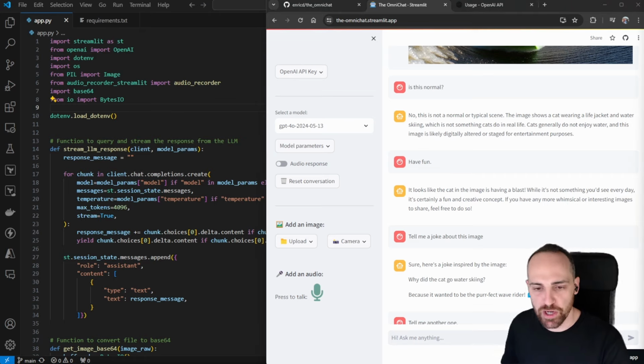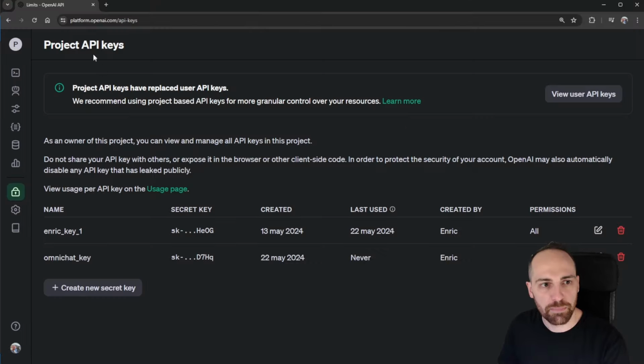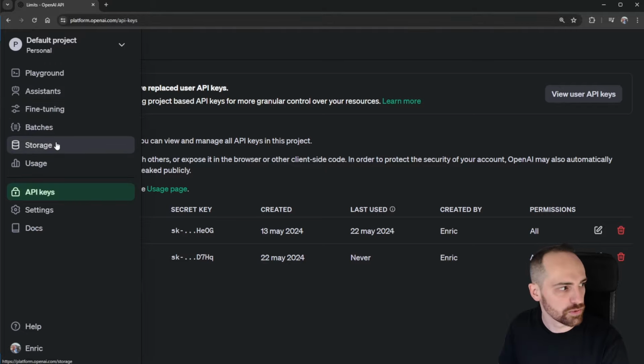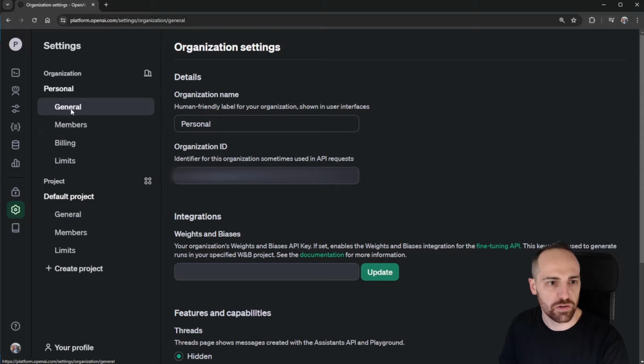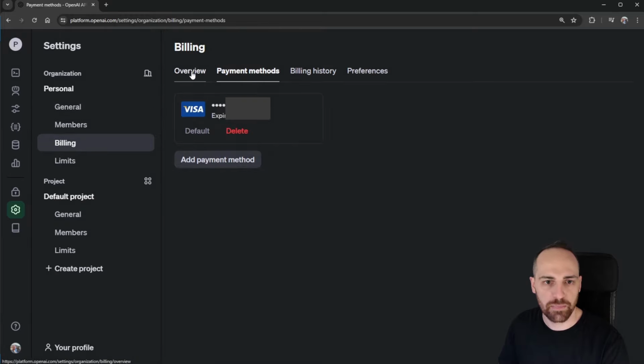Okay, so let's see how to program our OmniChat Streamlit application with Python, and later we'll see how to deploy it for free. So to start learning how to use the OpenAI API key, we'll create the folder of our project, and now we have to go to platform.openai.com. And here we will need to create a new API key. If you don't have an account, you have to create an account first, of course, and you have to put also a payment method. Here in settings, you can go to billing, and here you can put a payment method.